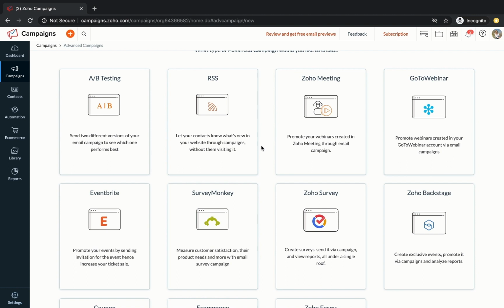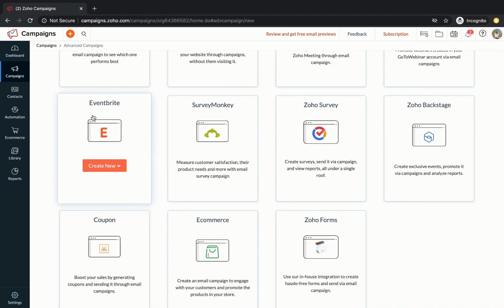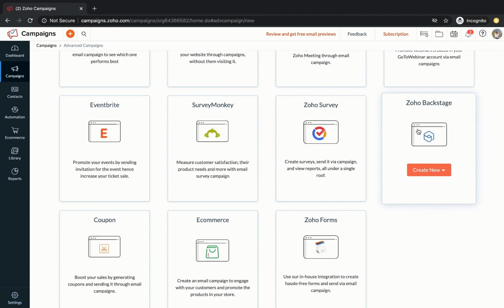And you also can integrate with our in-house webinar platform, that is Zoho Meeting, and the third party webinar platform, that is GoToWebinar, and you can bring in your webinar registrants and attendees and follow up with them for future nurturing and future webinar invitations. So you can also integrate with the event hosting platforms like Eventbrite and our in-house event hosting platform, that is Zoho Backstage, and bring in your event registrants and attendees and you can follow up with them.